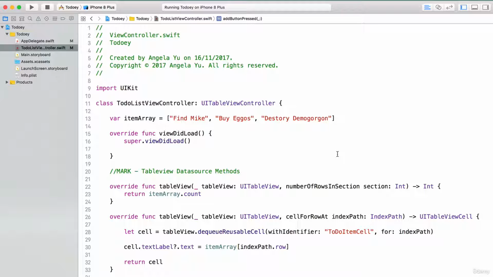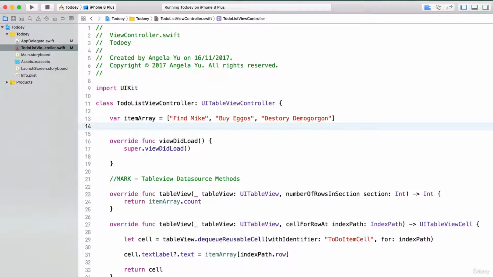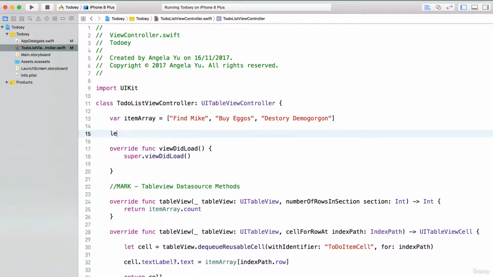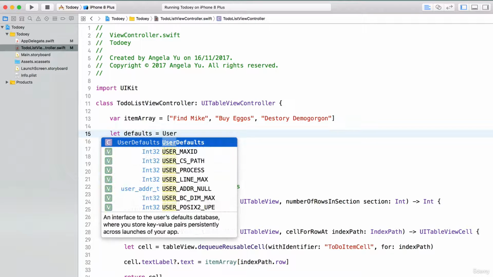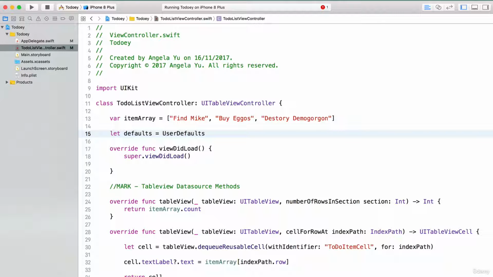All right, so in order to use user default, we have to create a brand new object. So let's call it defaults, and we'll set it to equal user defaults, which is an interface to the user's defaults database where you store key value pairs persistently across launches of your app. That's exactly what we want. So let's hit user default, and we're going to set up a standard user default.